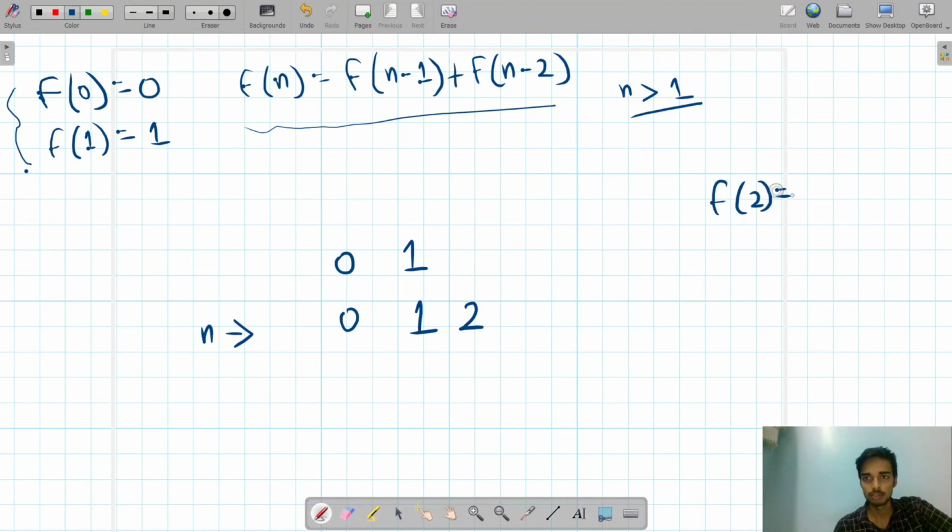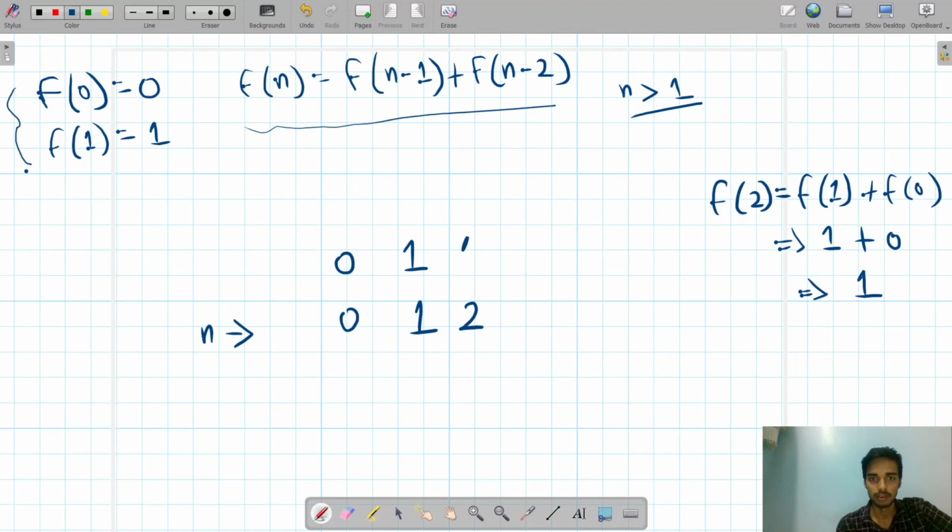Just replace the n with 2 in the upper relation. F2 equals F1 plus F2 minus 2, that is F0. Here we are given the F1 value and the F0 value. F0 is equal to 0 and F1 is equal to 1. So we just put them in: F1 is 1, F0 is 0, 1 plus 0 is 1. So we get 1.